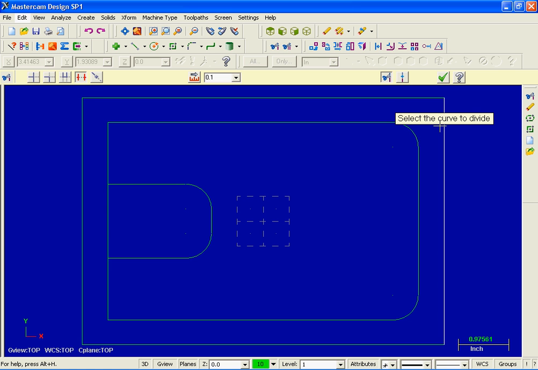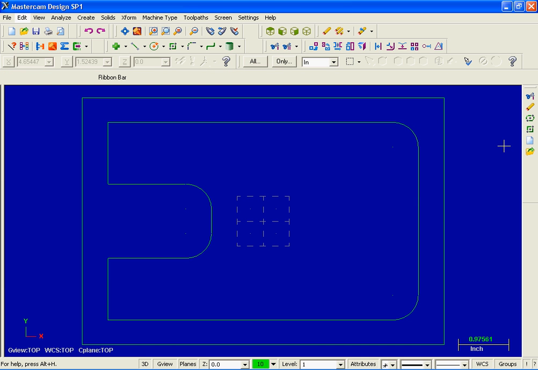The prompt, select the curve to divide. Well, I'm going to pick this left vertical line, and as you can see, it's trimmed it to this line and this line. Looks great. Back up to the ribbon bar, we're done here. I'm going to hit the green check for OK, and there's our completed geometry.